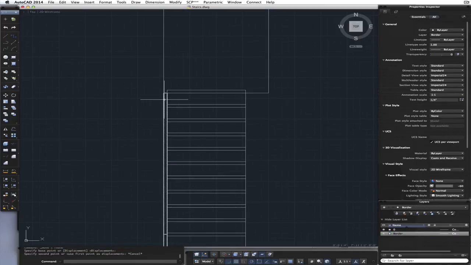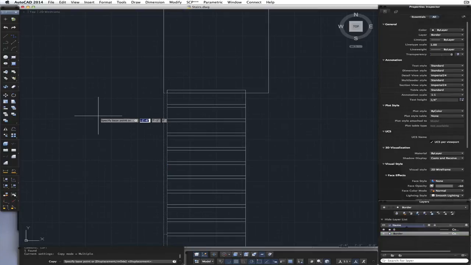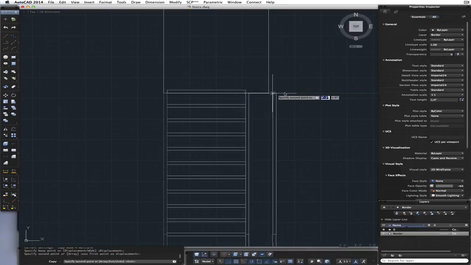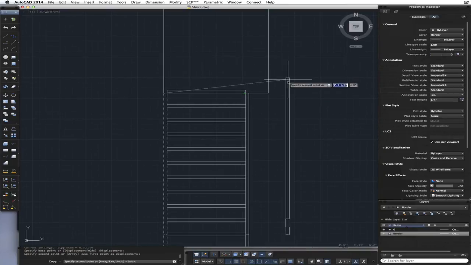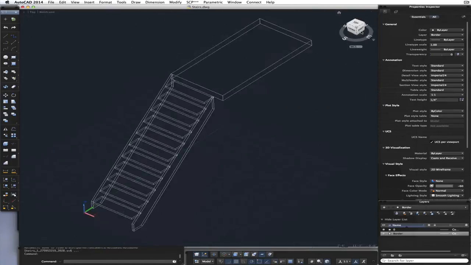And this side here, we're going to grab this and copy. I make a copy of it. C-O-P, copy. And we're going to choose this corner right there. And we're going to move it over to this side. Okay, we could just keep on making copies if we wanted to. Now I'm going to hit return. Let's take a look at what that did for us.